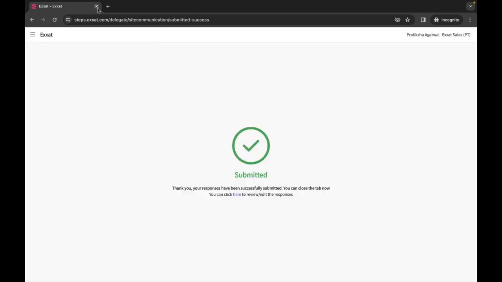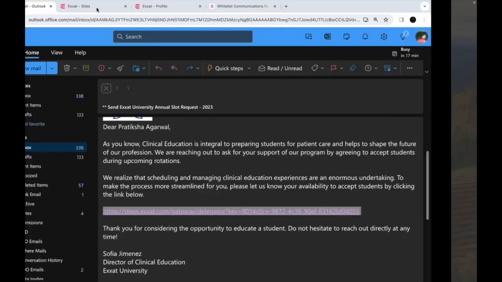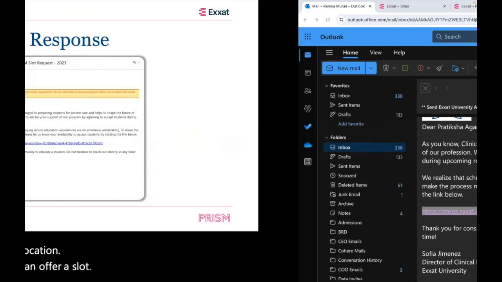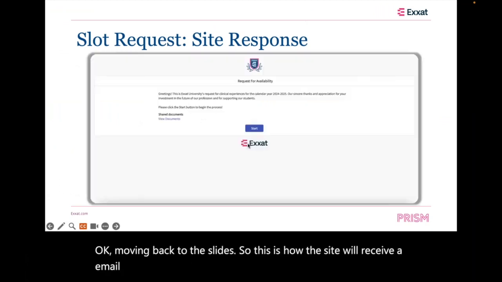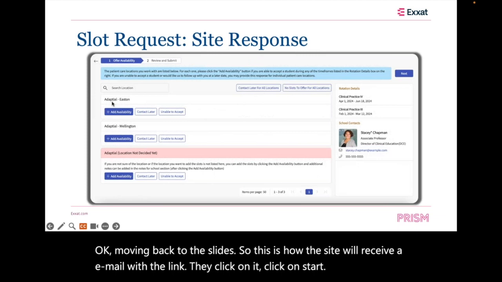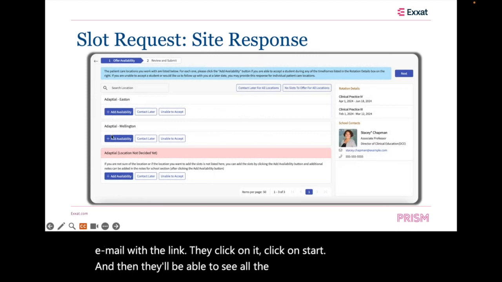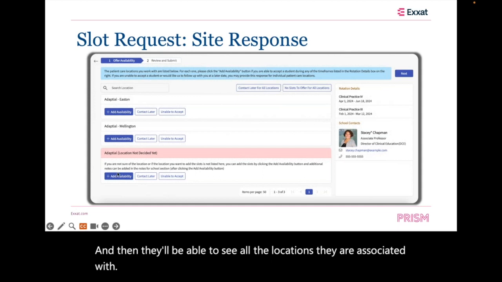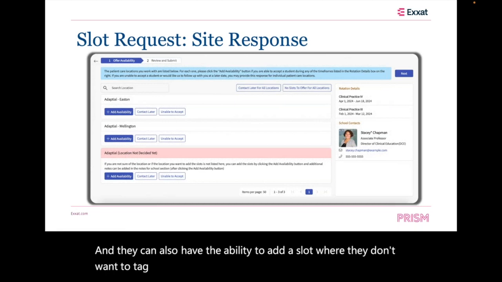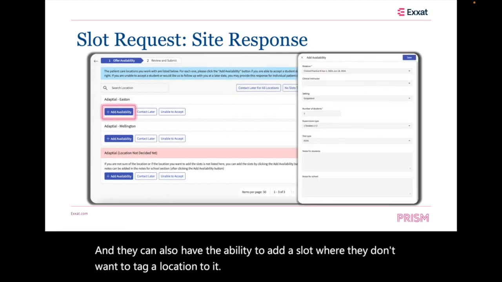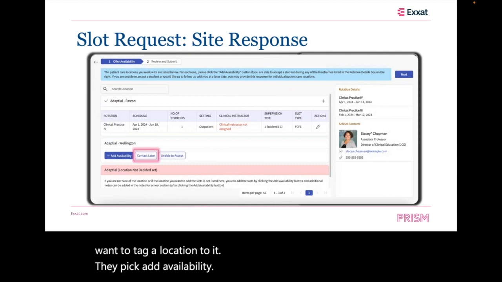So that's how a site, or the SCCE at the location, can offer a slot. Okay, moving back to the slides. This is how the site will receive an email with the link. They click on it, click on start, and then they'll be able to see all the locations they are associated with. They can also add a slot where they don't want to tag a location to it. They pick add availability and start adding the slots.